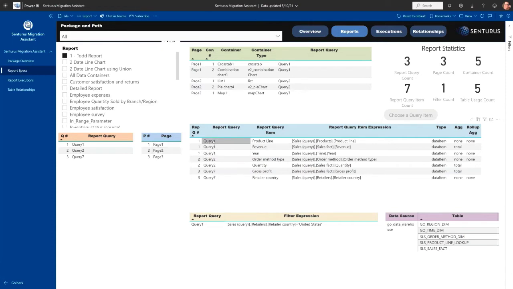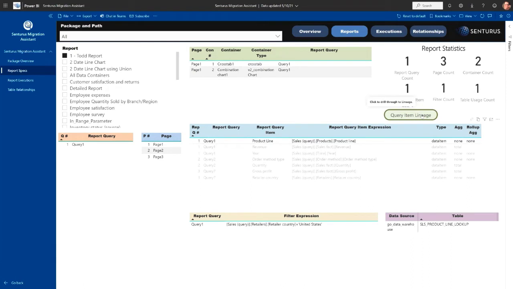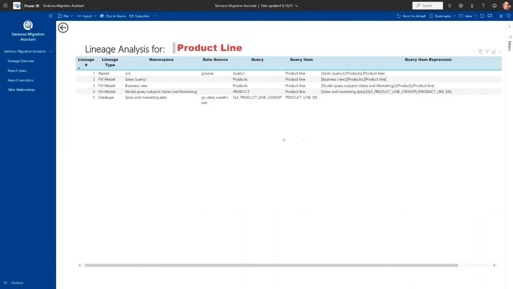Selecting a query item enables the query item lineage button that allows me to drill into the Framework Manager metadata all the way down to the source system. So I can see this particular report item goes through the various layers in my Framework Manager model down to the GoSales data warehouse and ultimately lands on the column product line EN.